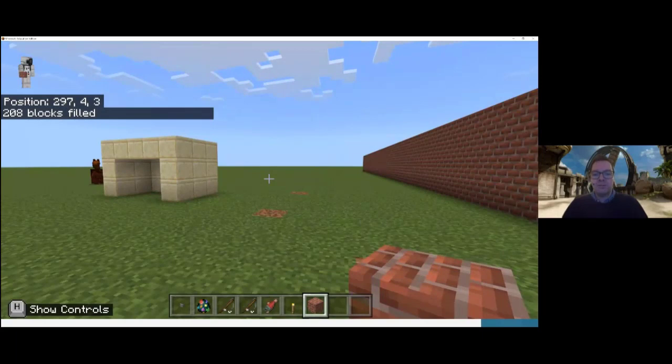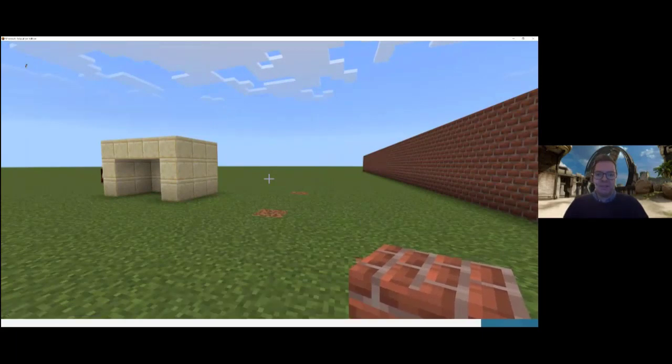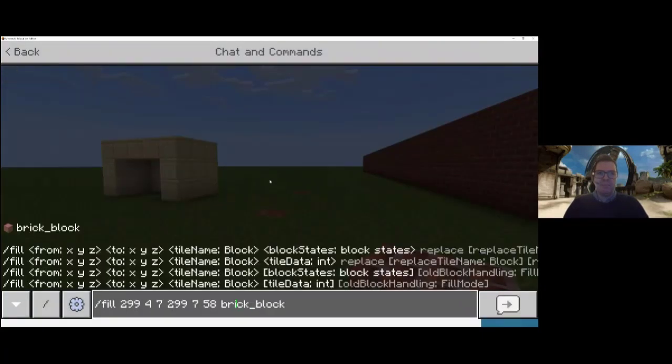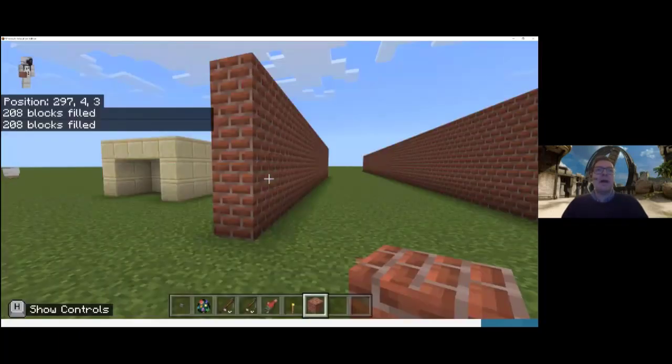So that's fine for walls. And I can go back in. Actually, I did want that. And there's the slash, and bring up that, and then bring up my brick block. So you can do that for walls.